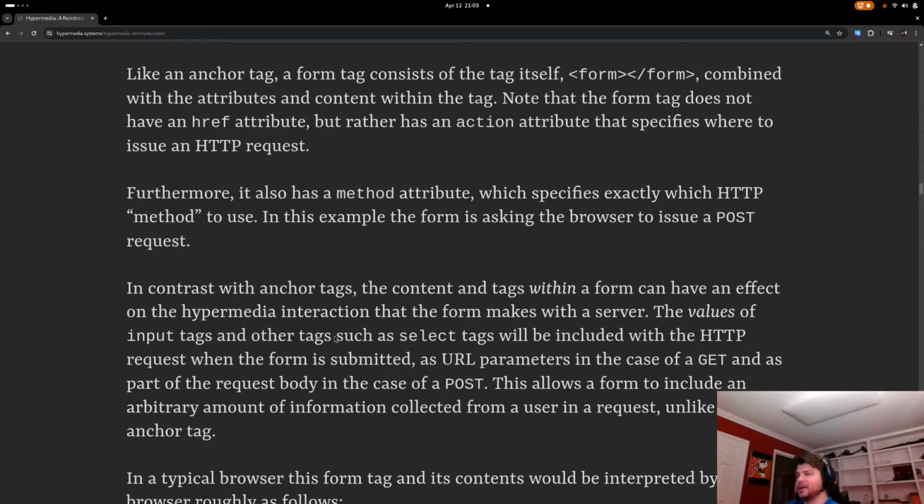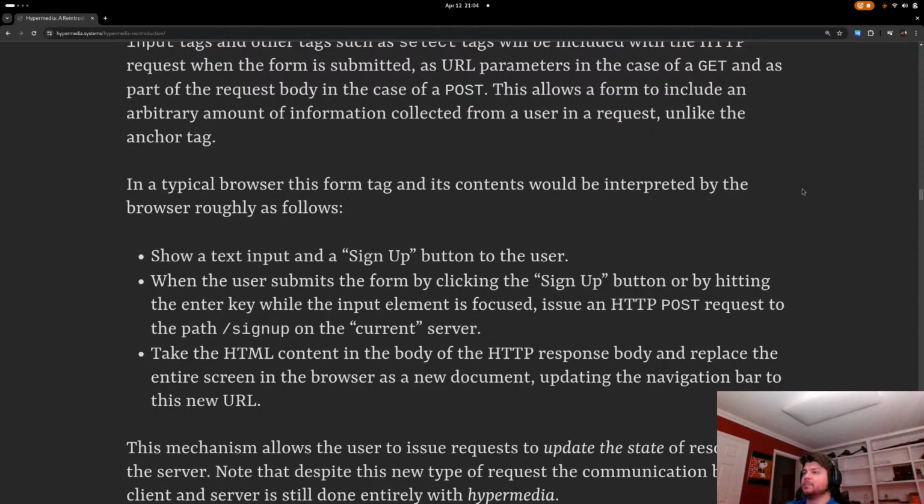So in contrast with anchor tags, the content and tags within a form can have an effect on the hypermedia interaction that the form makes with the server. The value of the input tags and other tags such as select tags will be included in the HTTP request when the form is submitted as URL parameters in case of a GET and as part of the request body in the case of a POST. This allows a form to include an arbitrary amount of information collected from the users in a request, unlike the anchor tag.